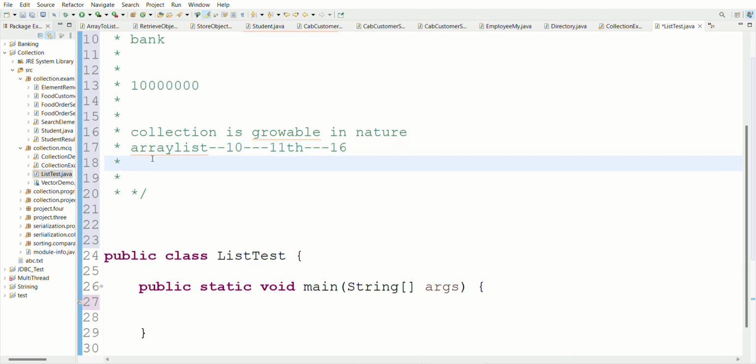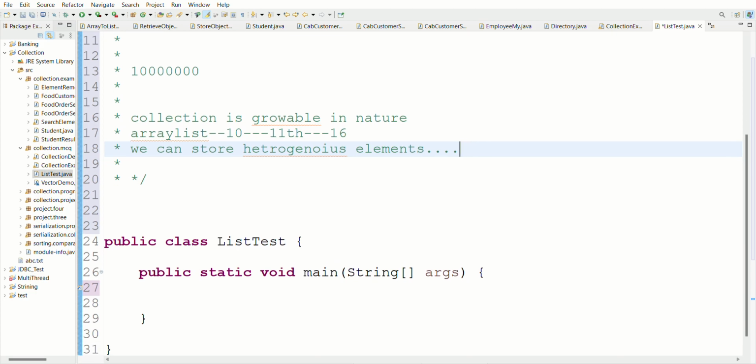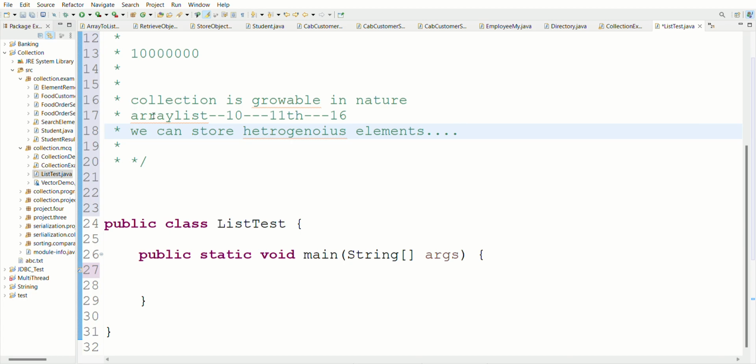And in the collection we can store heterogeneous elements. It means we can store any type of elements, either in the form of integer or double or boolean, anything. Whatever we want to store, we can store in the collection object.